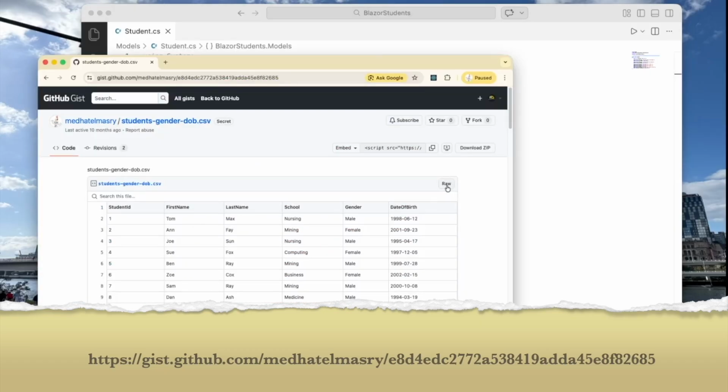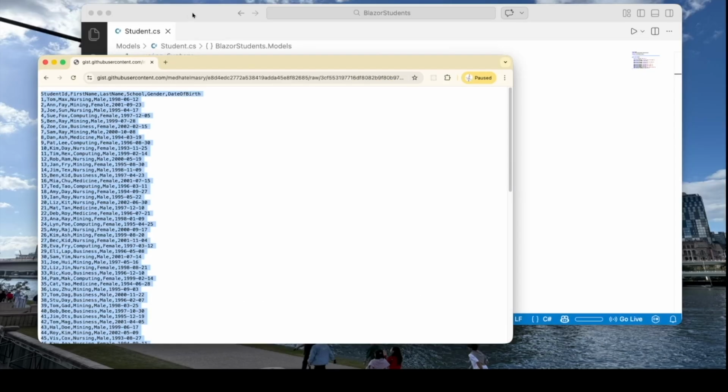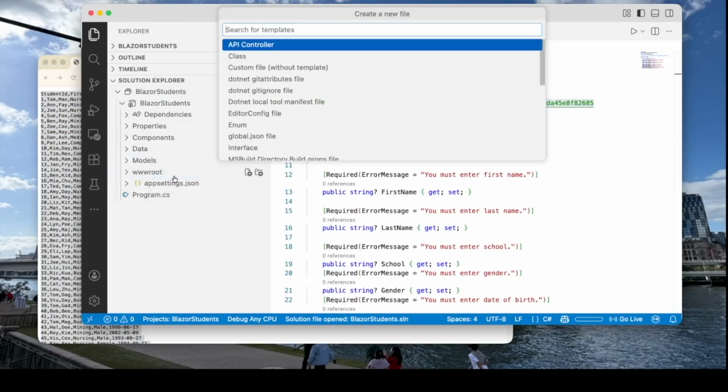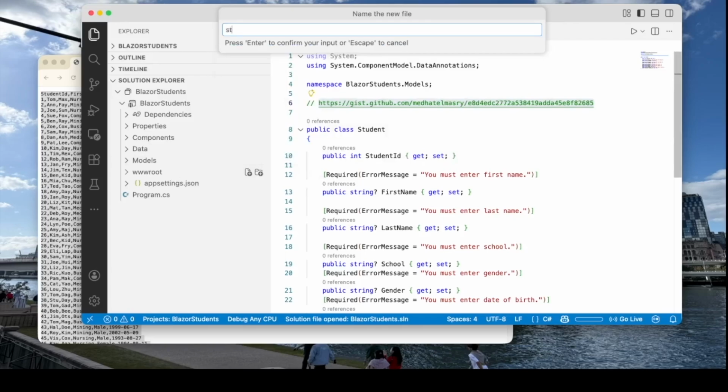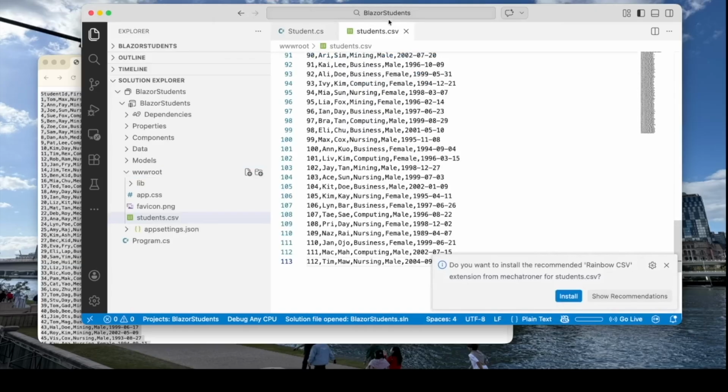So I'm going to click on raw here and copy everything, come into my project, and in the wwwroot folder I'll create a new file and I'll call it students.csv because the format is CSV, and I'll just paste all of this in here.